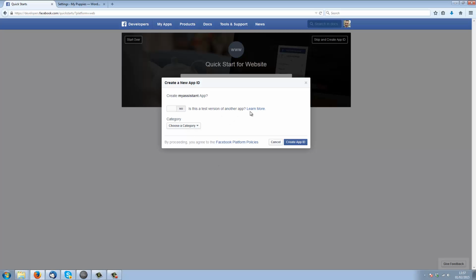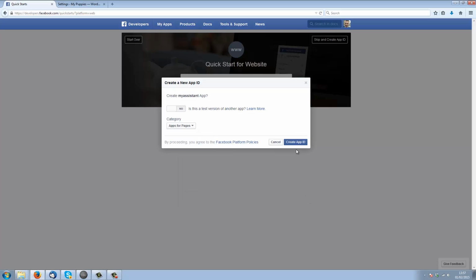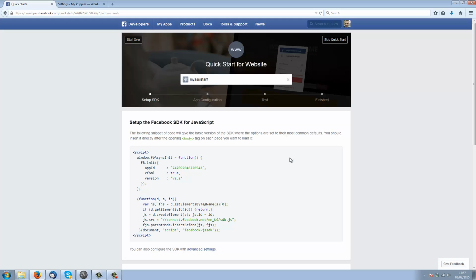It is not a test version of another app. Choose category, and we're going to choose apps for pages, and we just create app ID. Just let this run a little while Facebook creates our app. There we go.